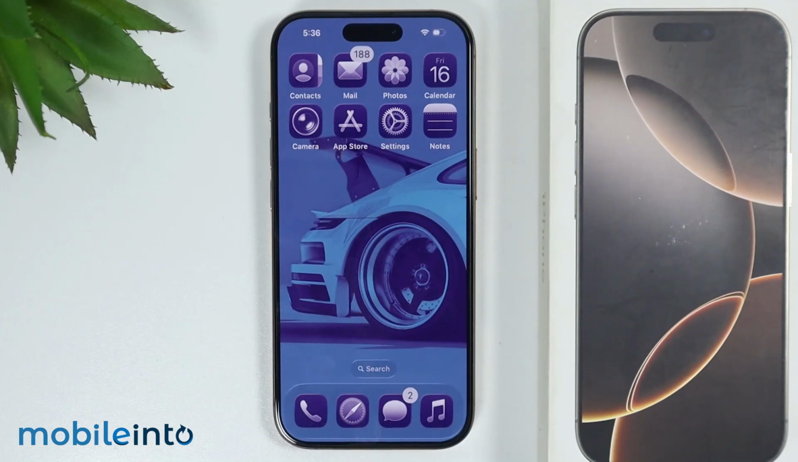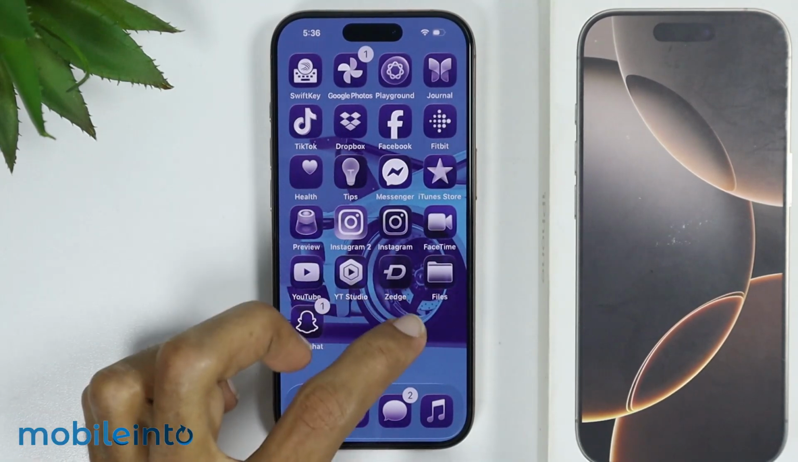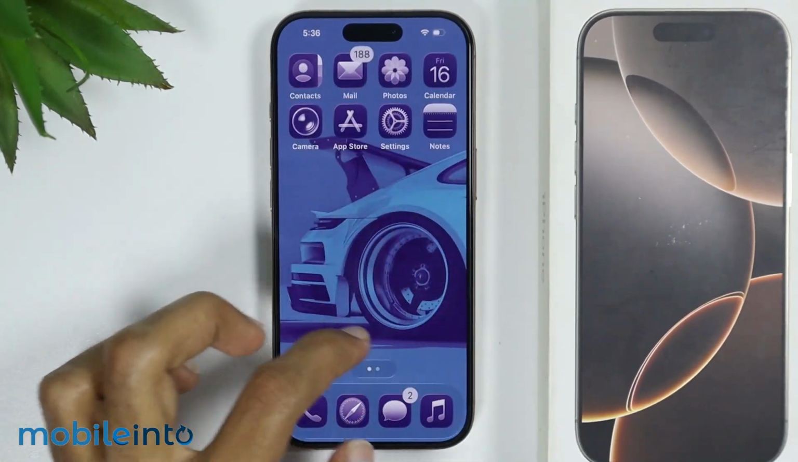And this is how you can customize and change the theme of the iPhone 16, 16 Pro, Pro Max, or the Plus.